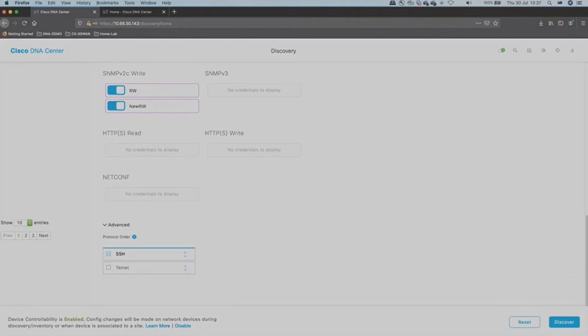Gary, I'm okay with discovery because I've done it before. It's not that difficult, the discovery phase. I do have a question. It's about when you've discovered a device, and I think it has something to do with the credentials, updating the credentials on a device that's already discovered.